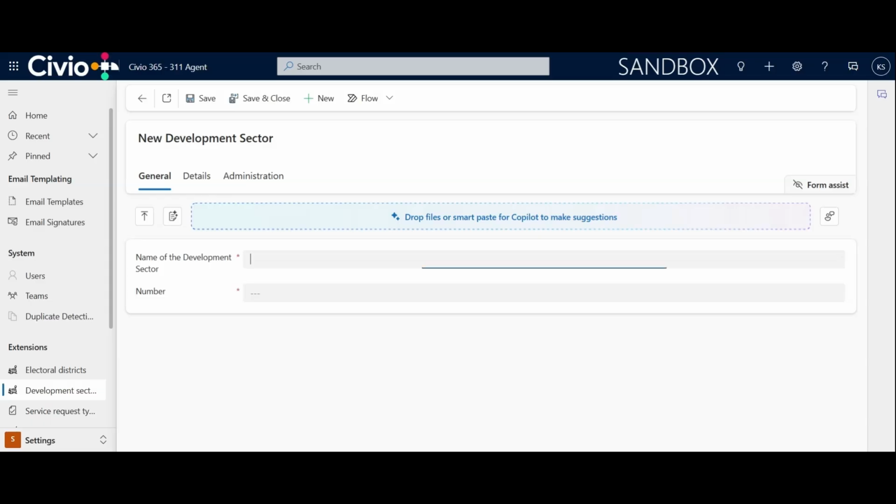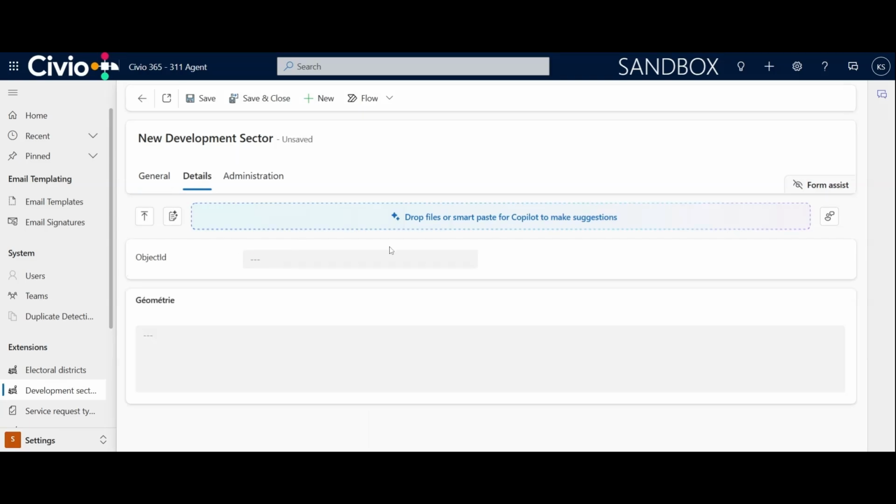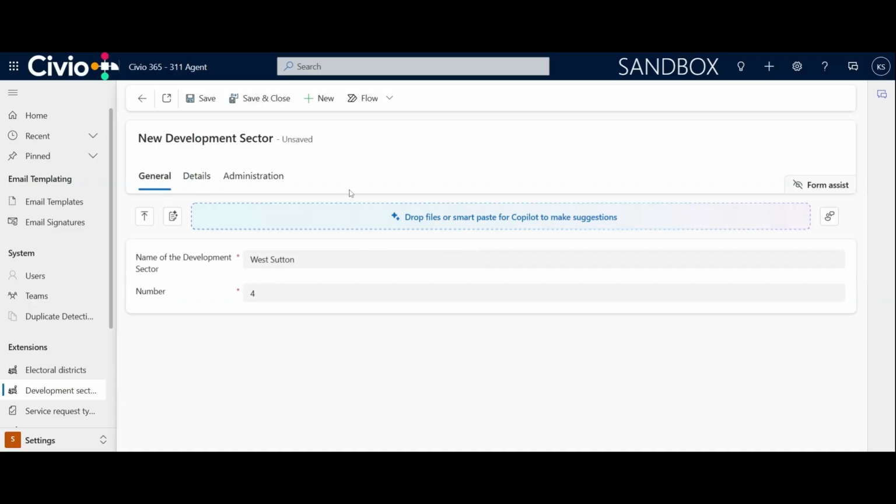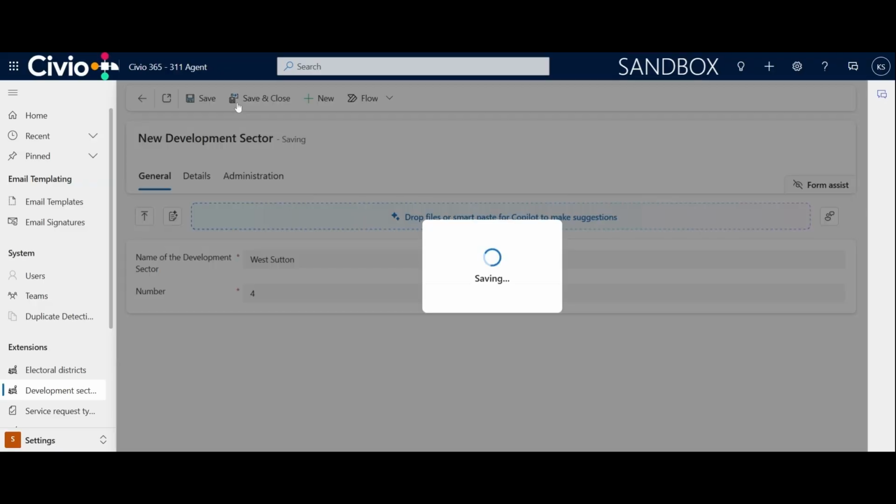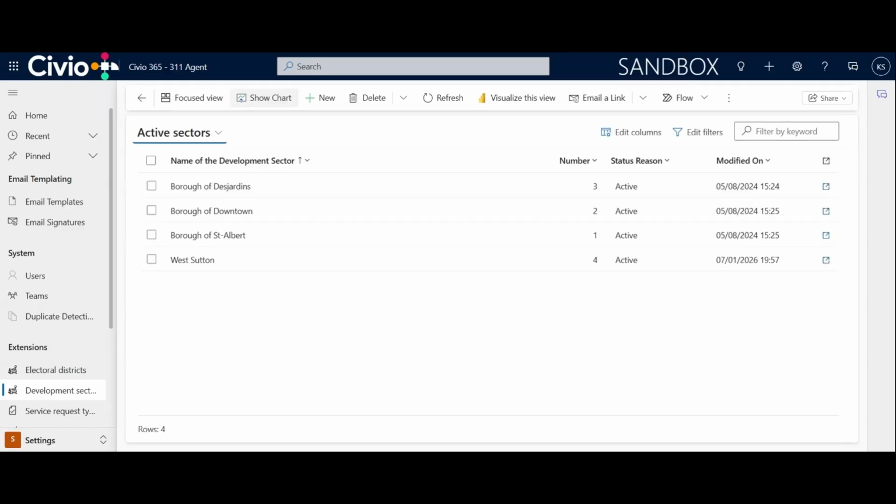So the name of the development sector. So let's say we still go with West Sutton as the example, and then you're going to give it a number. In the details, you can go ahead and add any other additional details if you want to. Once you've done that, you can then click on Save and Close, and there you have it. It has already been added.